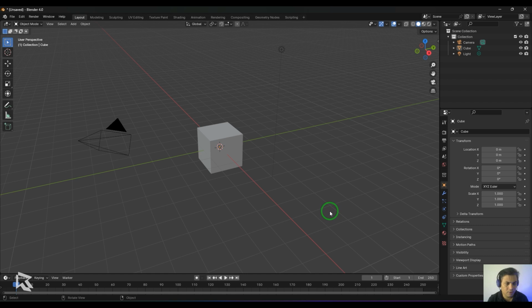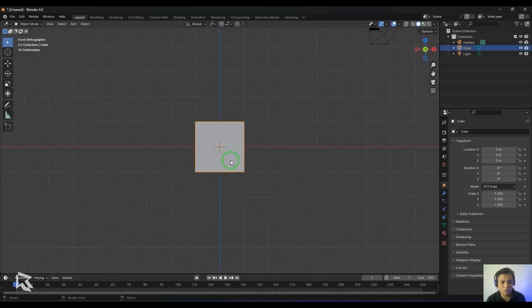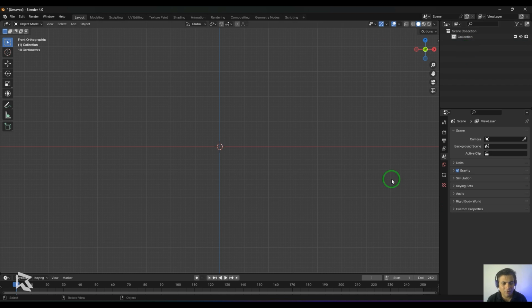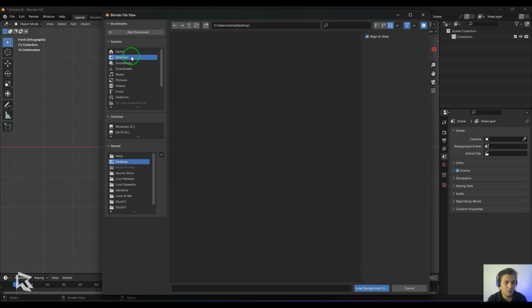Let's get started with the model. So first I've got this Blender default scene. I'll switch to the orthographic front view by pressing 1 on the keyboard, so I can verify that I'm in the orthographic front view here. I'm going to delete the cube, and if required, I can delete these two objects, the camera and light, but it's not required. Then I press Shift A on the keyboard, go to Image, and choose Background. Then load the image which you have with you.